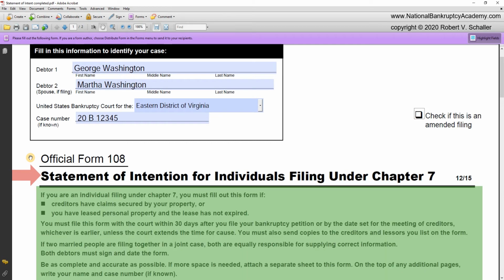So let's read the directions together. If you are an individual filing under Chapter 7, you must fill out this form if creditors have claims secured by your property or you have leased personal property and a lease has not expired. You must file this form with the court within 30 days after you file your bankruptcy petition or by the date set for the meeting of creditors, whichever is earlier, unless the court extends the time for cause. You must also send copies to the creditors and lessors you list on the form.